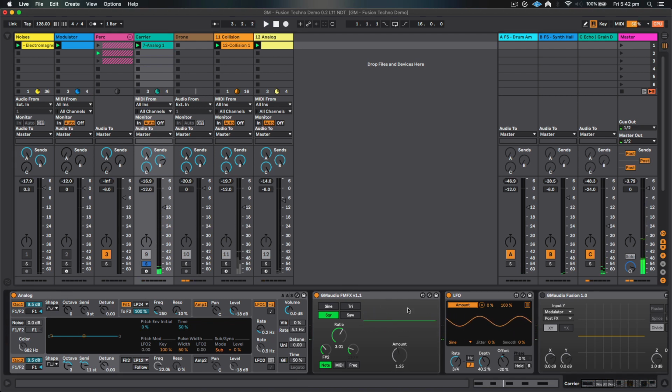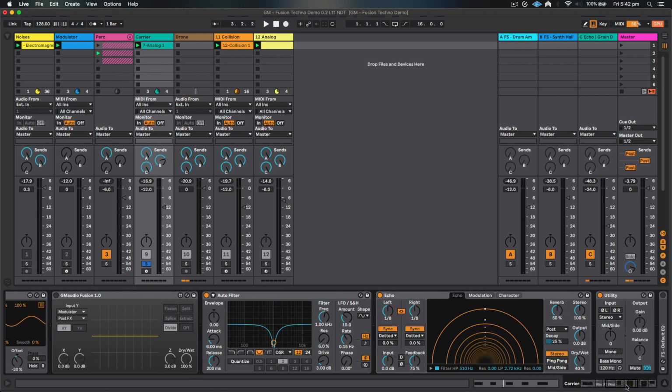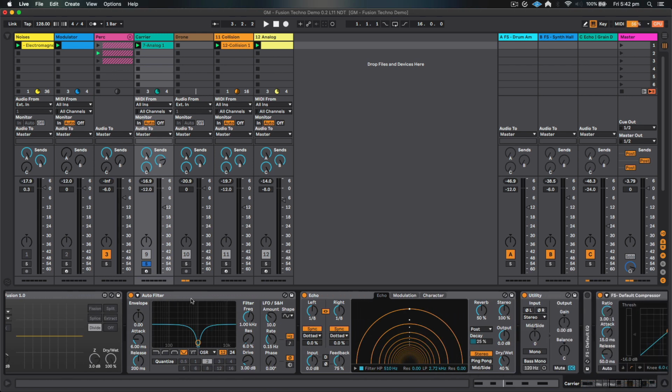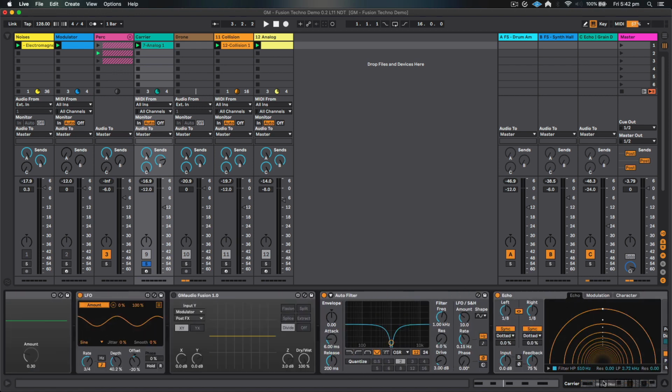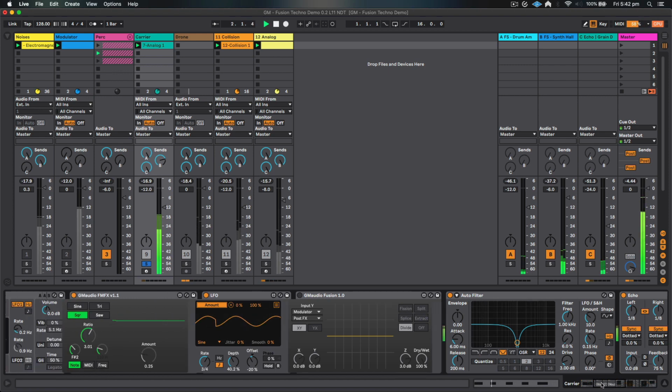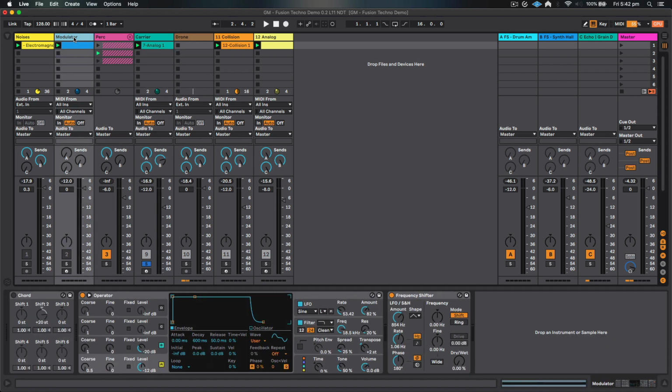So I've just got analog running through my FM FX device and an LFO controlling the amount, giving this kind of very techno stab type sound. And that's also running through a sweeping notch filter, an echo, some compression and distortion. So that all sounds good, but if we throw GMaudio Fusion in the mix, then we can modulate the amplitude of that signal via an external source.